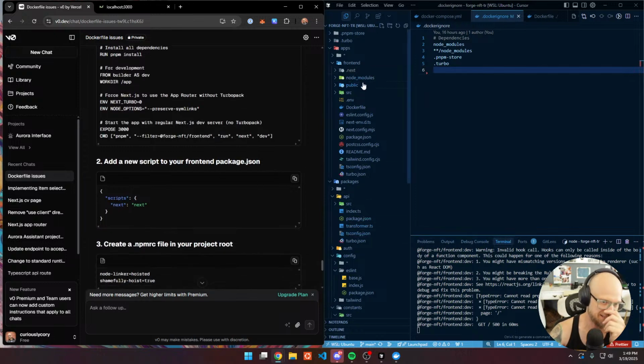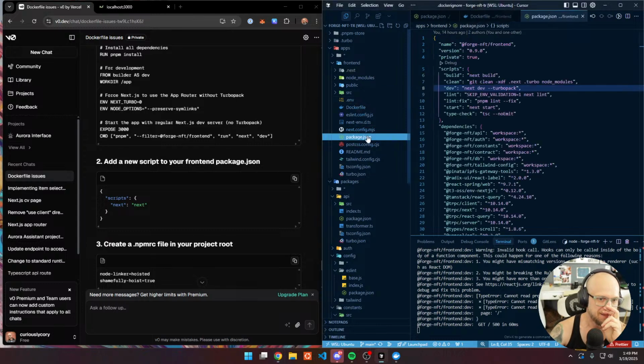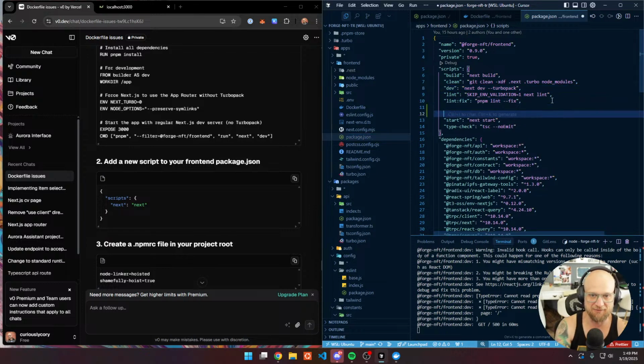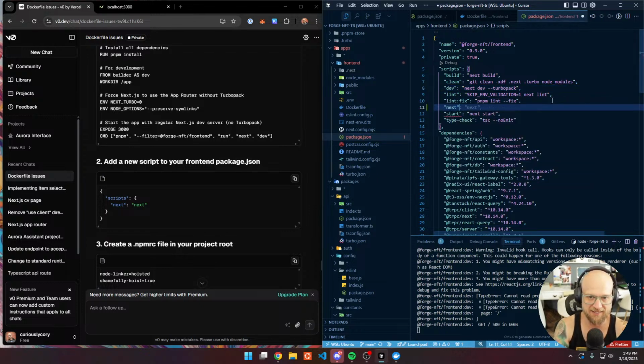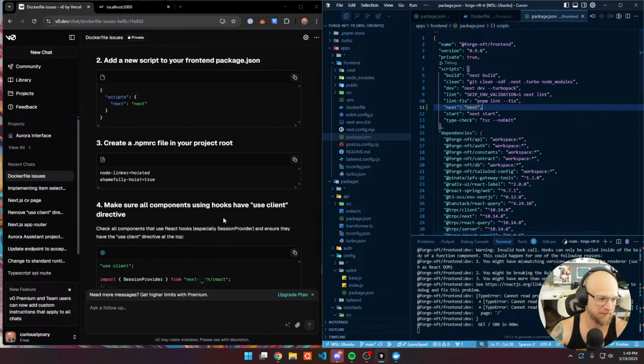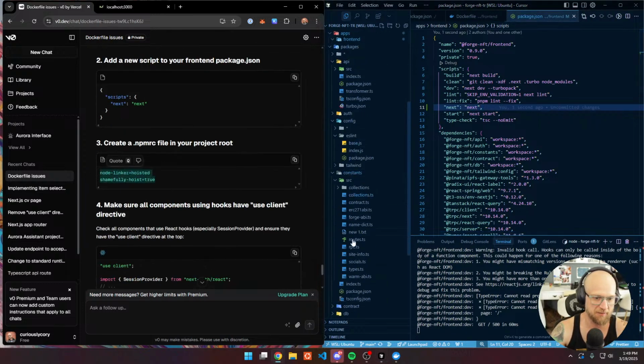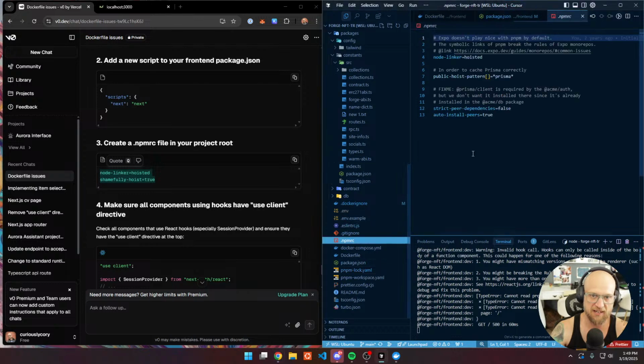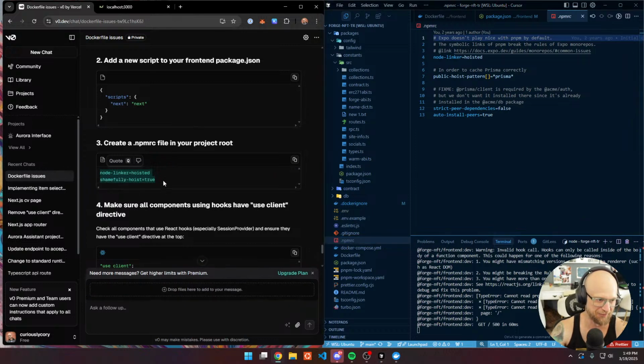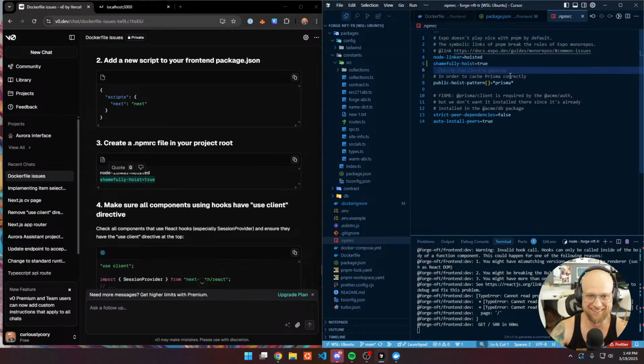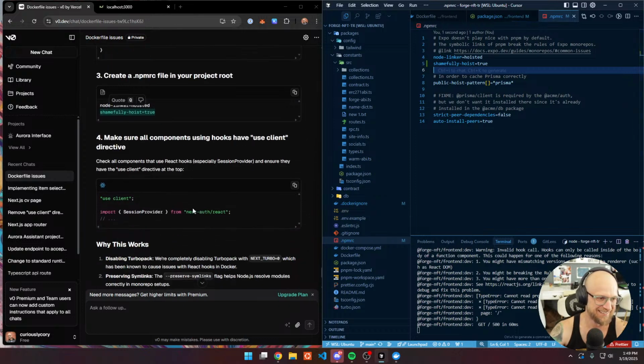It wants me to add a next script to the... I'll try it. This seems kind of ridiculous, but why not? Next, right? And then we need to do an npmrc in the root, which I already have one. We got the node linker hoisted, shamefully hoist true. I do not have shamefully hoist. It's awful and fantastic. Okay.